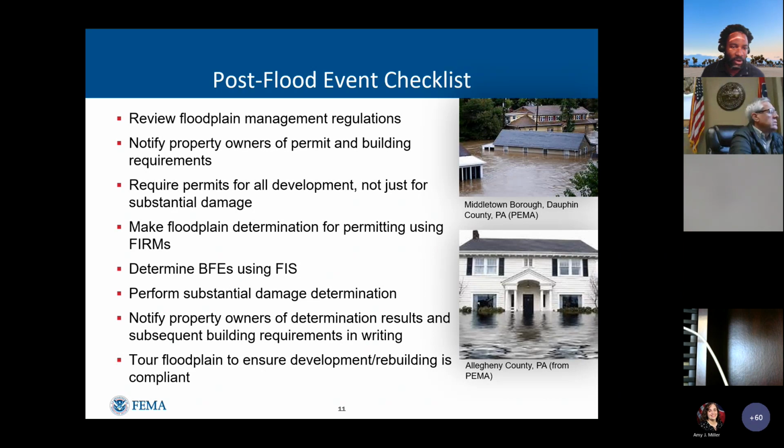Make sure you require permits for all development, not just for substantial damage. Even if a structure does not trigger substantial damage but still had damages, you still need to issue a permit for the repairs that are going to be taking place, because you want to document.